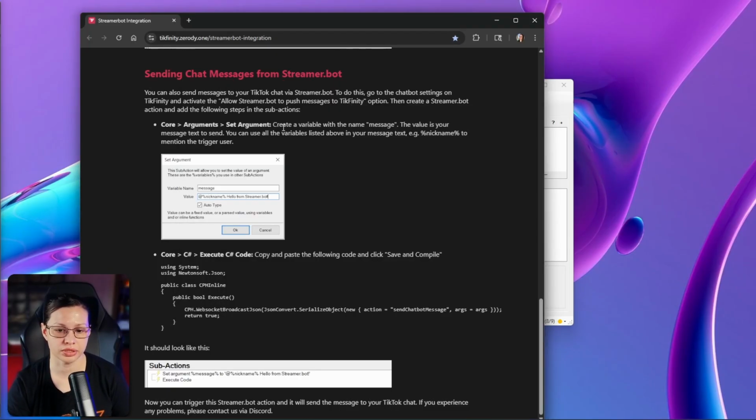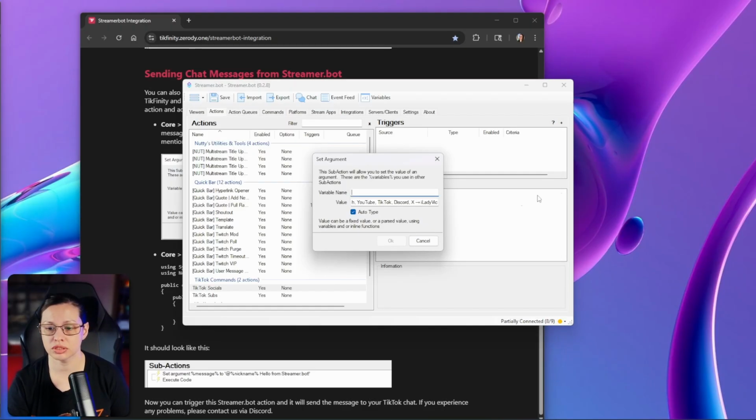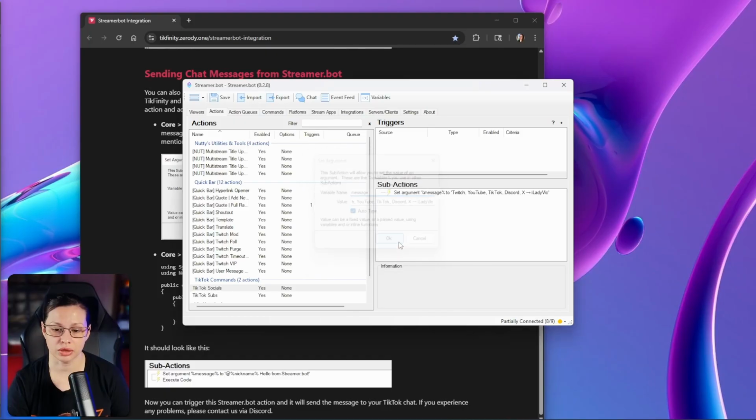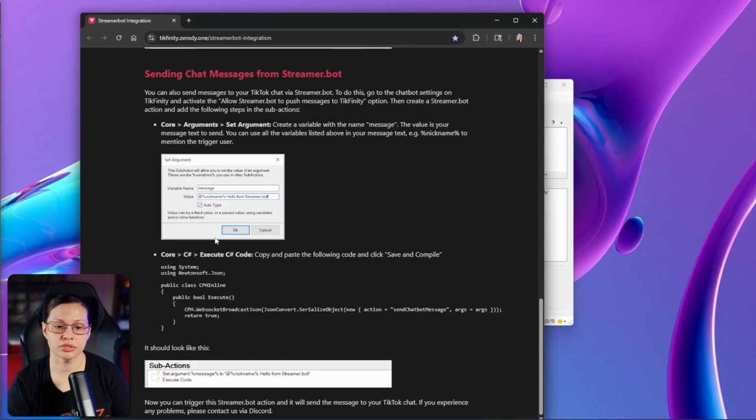So the next thing I need to do is put message in here, right? You see how it says it in quotations? If you're really bad at spelling, just copy paste. Click OK. The next thing it tells you is you need to add one more thing to it. So it says core, C#, execute, C# code. This is the code that it's telling you to copy. And then it says copy and paste the following code and click save and compile.